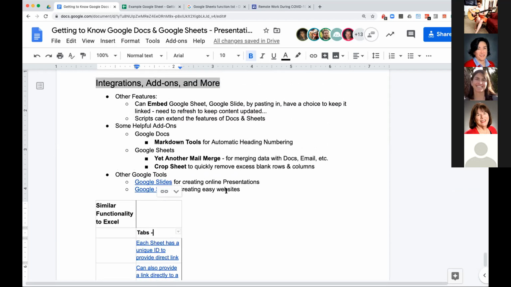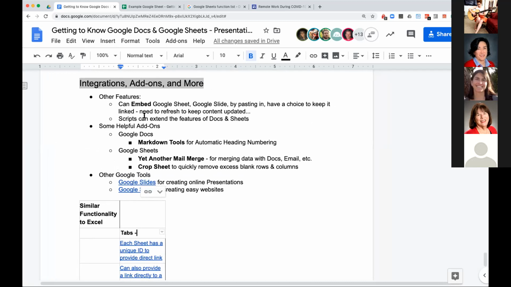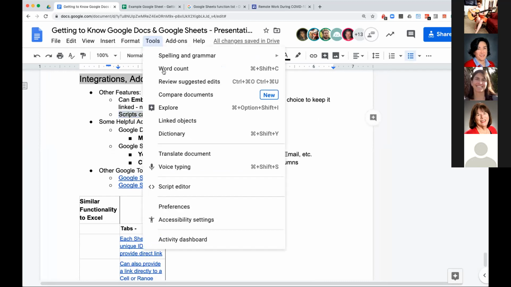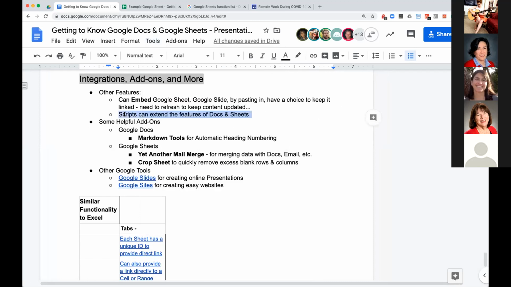So if I want this to always have the same content from that spreadsheet, that's a nice thing. You can embed stuff into Google, be it from a Google Sheet or a slide. And then we did touch on the fact that there are scripts. This is under tools. This is super advanced, but there are scripts that can extend the features of docs and sheets and probably other Google files.